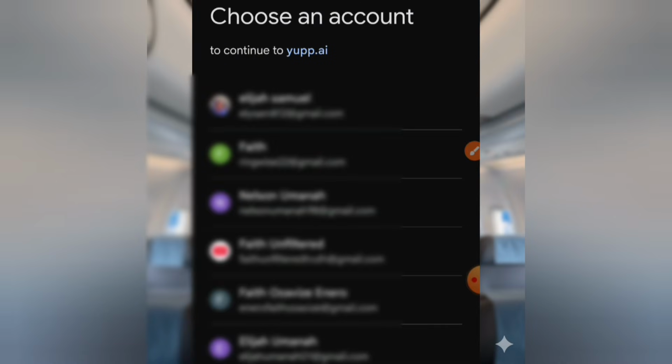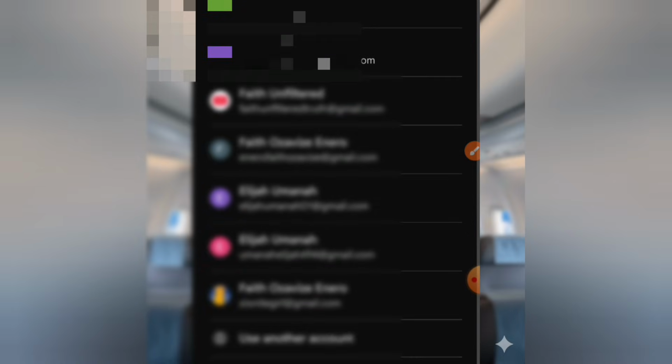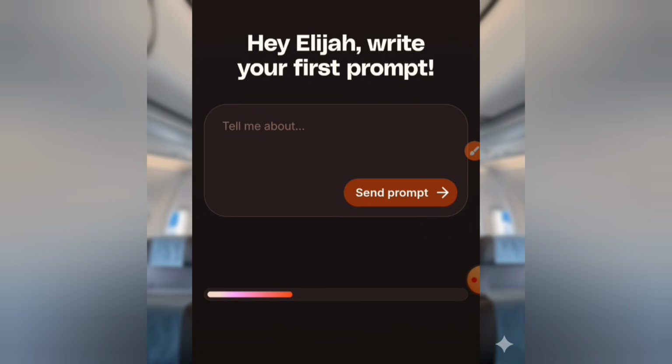It's going to show you the different emails you logged in on your phone, but if you are using a browser different from Chrome, you need to log that email in with your password. I will just click one of my emails. This is actually my second account. You continue. It's still loading. Now it says, hi Elijah, which is the name of the person who owns this account. I have my own personal account. It says, hi Elijah, write your first prompt.